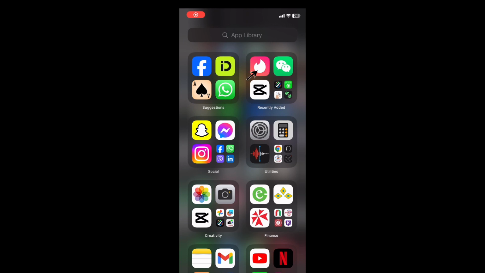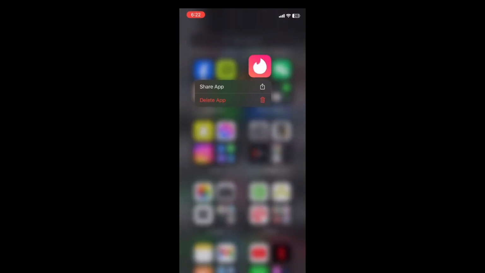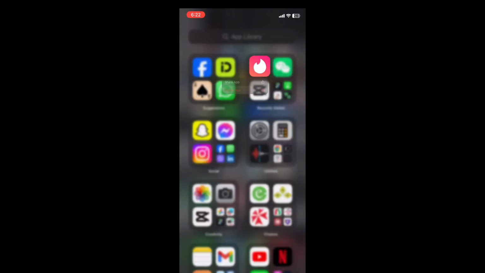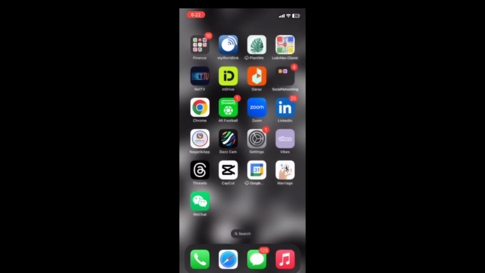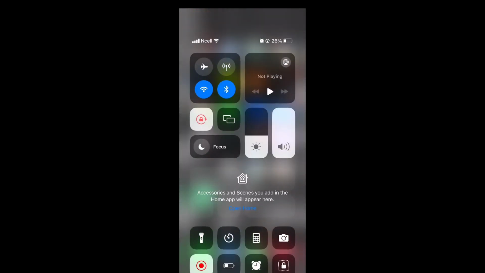If you decide to delete Tinder app from your phone as well, press and hold the Tinder app icon, select delete app, press delete and it's done. The app has been uninstalled.